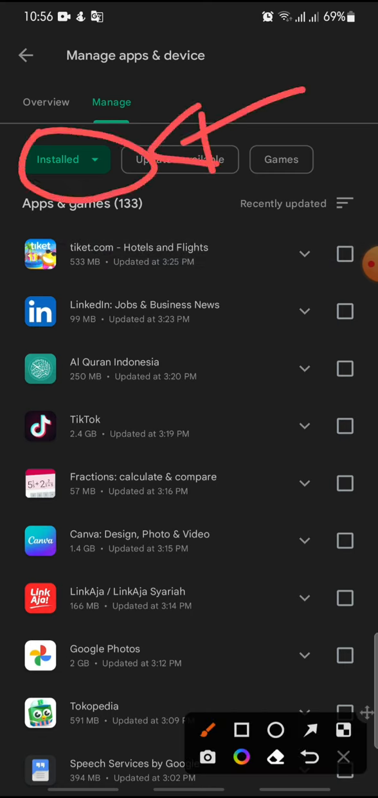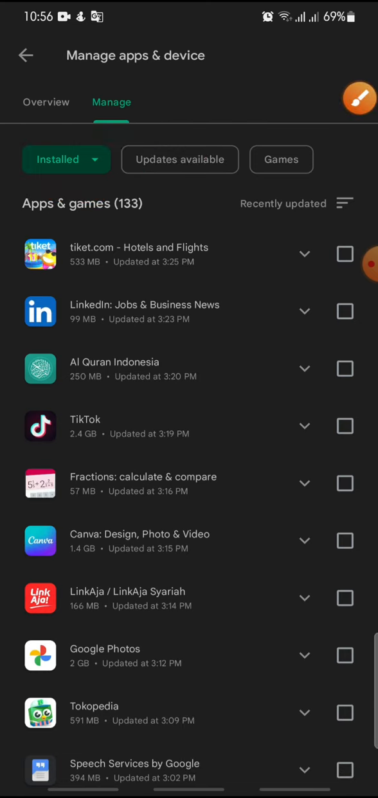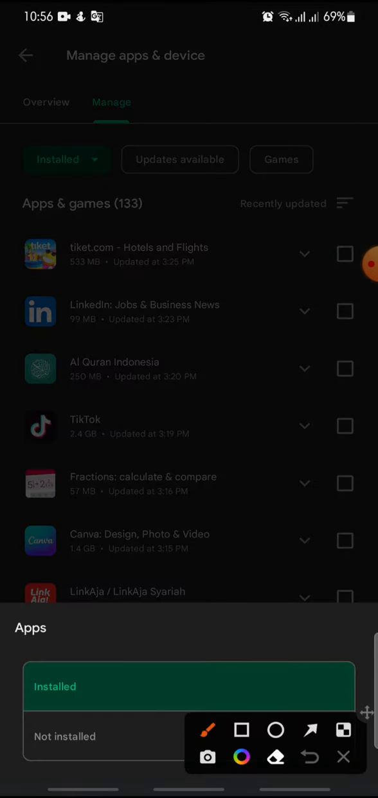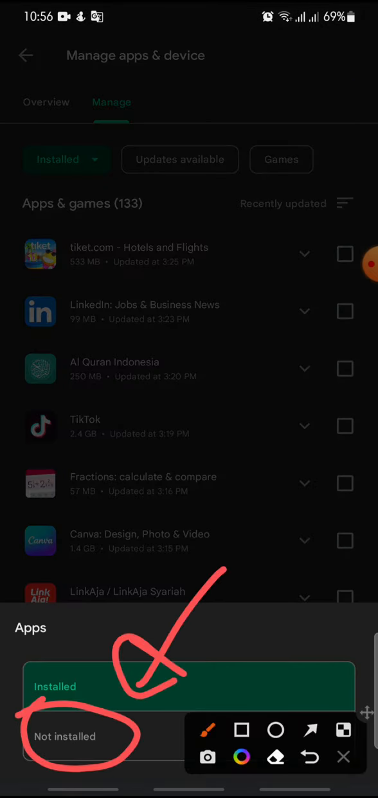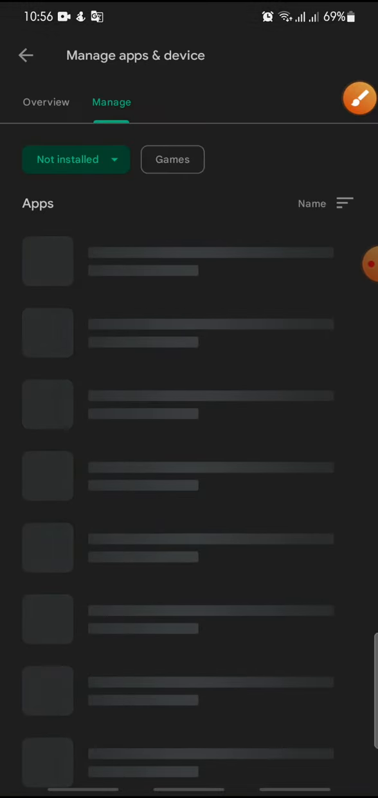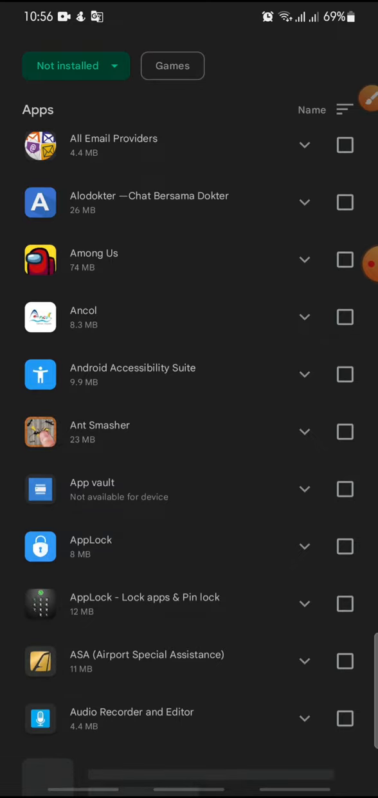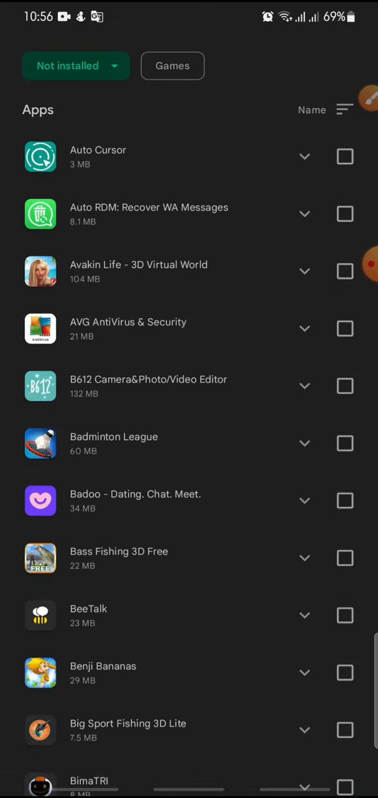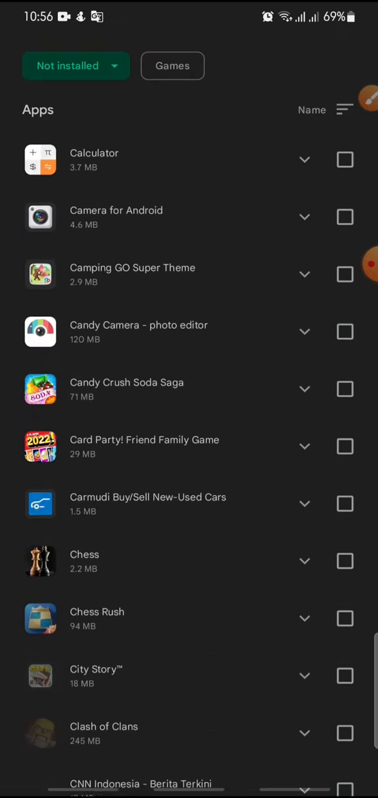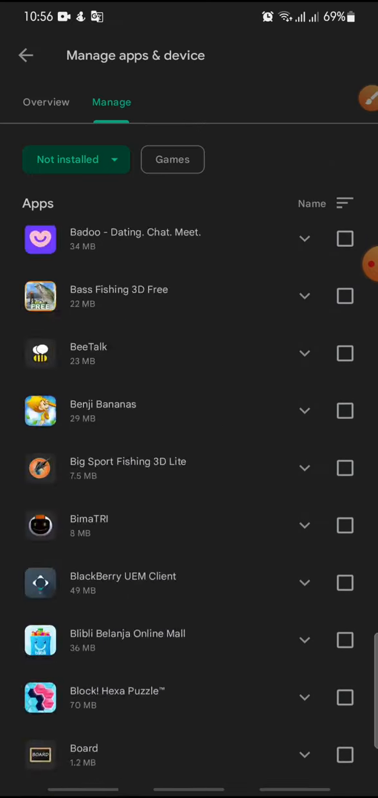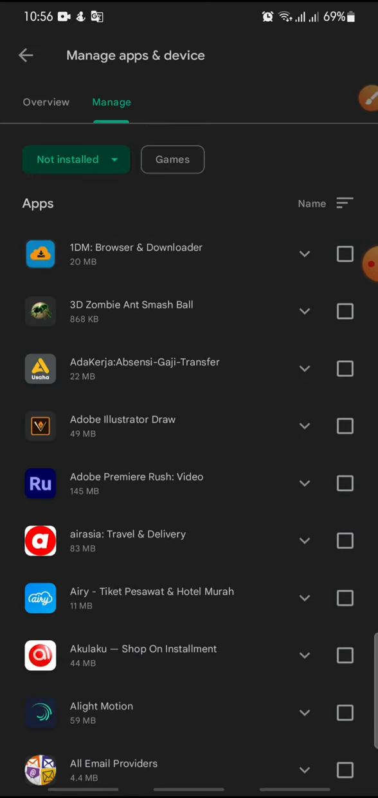But if you want to see your history of apps that you installed, you just click on this one, and then in here you can choose Not installed, click on it, and then in here you can see many apps not installed on your phone. So that's how to see installed apps in your Play Store.